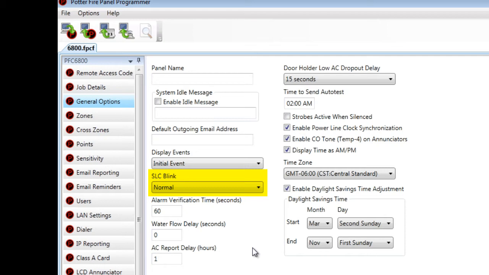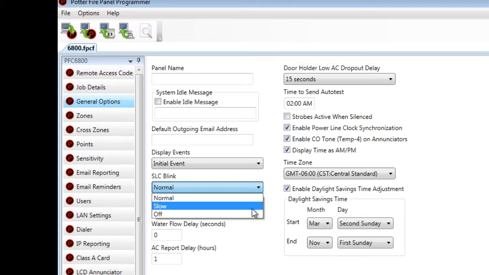The default is normal. The other options, when you click on the down arrow, are slow and off. SLC Blink refers to the blinking of the LED light on your SLC devices, sometimes referred to as the heartbeat blink. Normal blink is about every 4 to 5 seconds when the fire alarm control panel polls the device. If you choose slow, the LED will blink about every 30 seconds. The fire alarm control panel still polls the device every 4 to 5 seconds, but the LED only blinks about every 30 seconds. If you choose the option of off, the LED on the device won't blink at all.